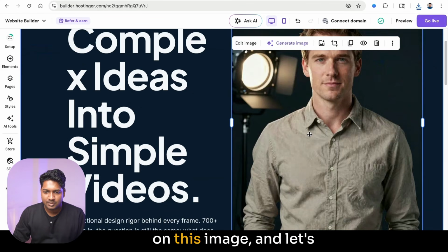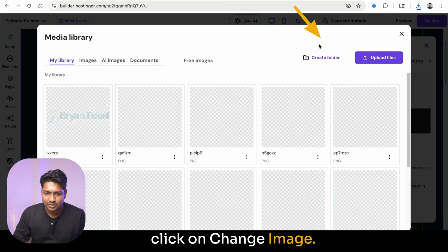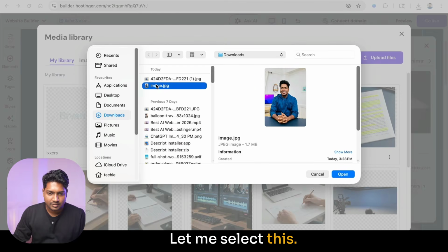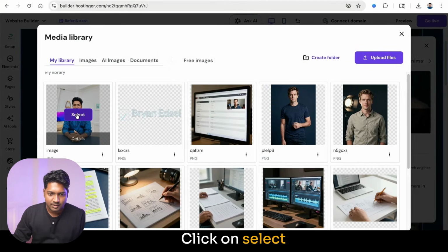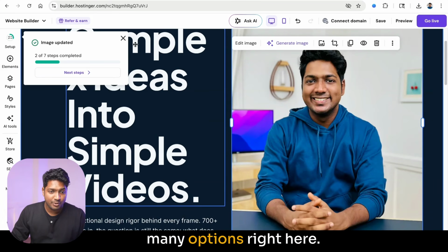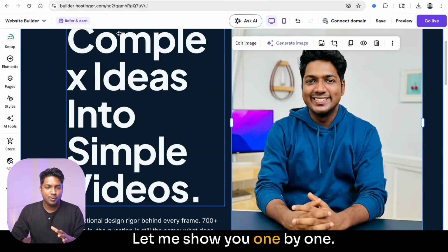Let me scroll down, click on this image, and let's click on change image. Now let me upload my image by clicking here. Let me select this, click on open, click on select, and there we go, we've changed our image. And likewise, there are so many options right here. Let me show you one by one.